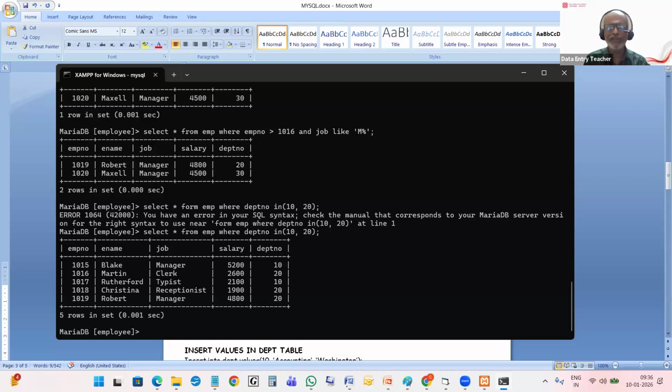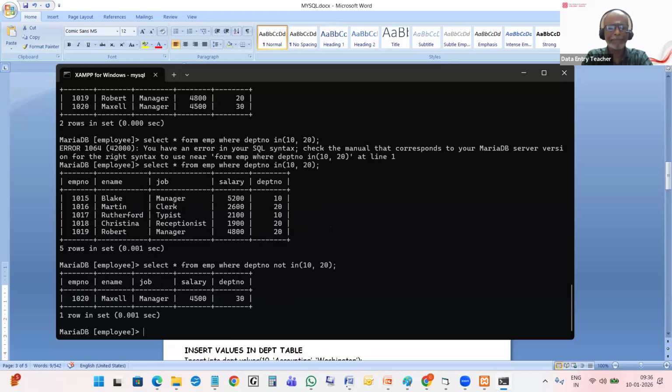So you use department number in. If not in, what does it mean? Not in means it will give only 30. That's it. In means it will give all the values pertinent to those, and not in means it will not give those values. It will give the other values, which are not 10 or 20, which is 30. So this is how you select the records.